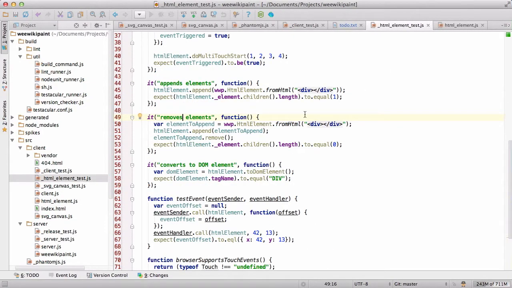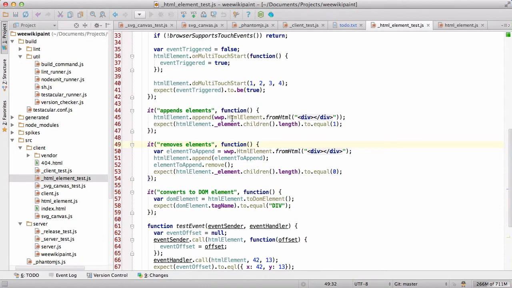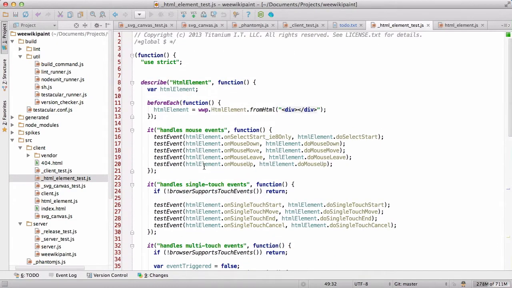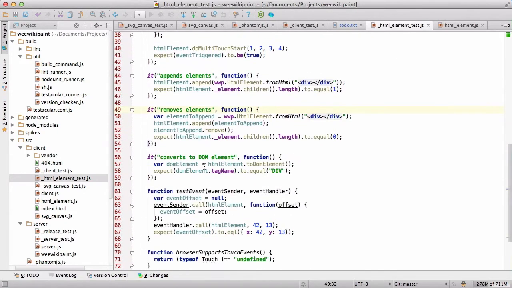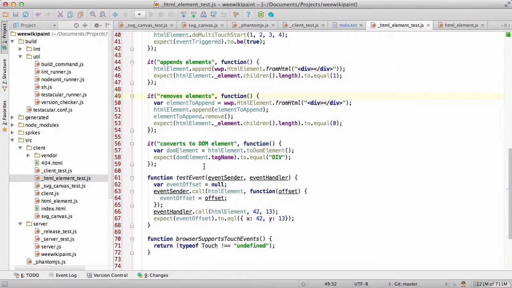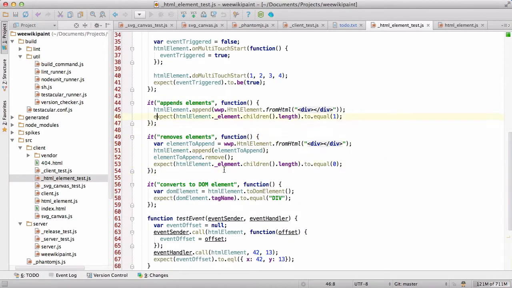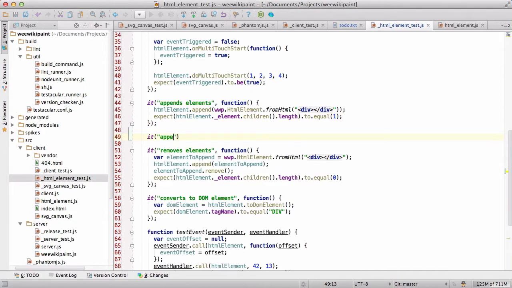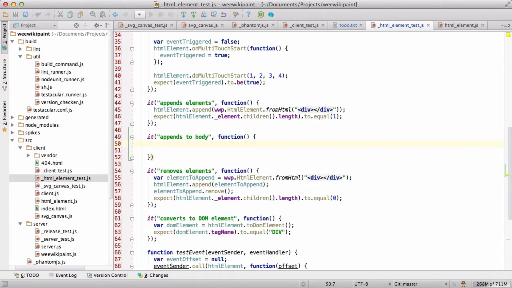Let me show you what I'm talking about here. So it appends elements. That's something we need. Removes elements. That's something we need. And I think it should also append to body. So beforehand, we're going to have a certain number of elements. Let's say, so our body is going to be that.